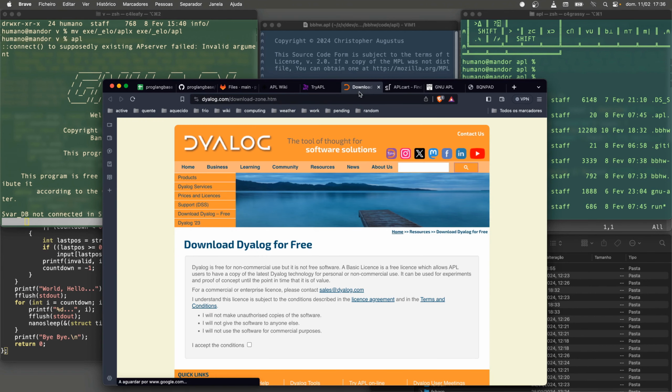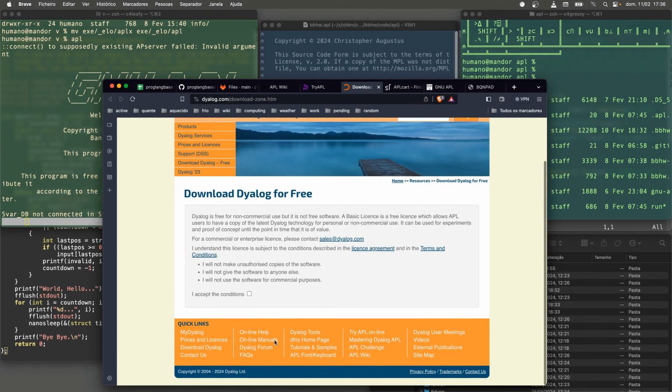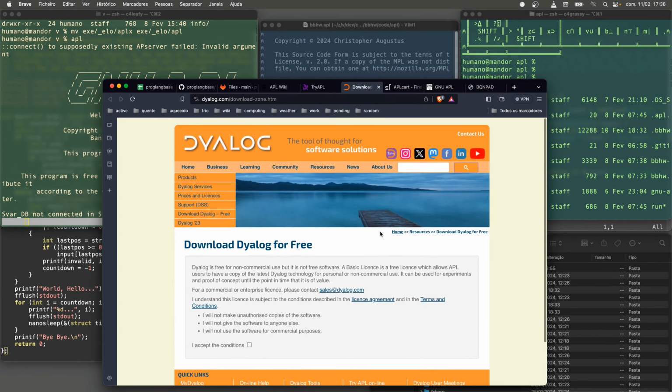It has its proprietary code, it has its own license. They say here, like you won't make copies, you won't give it to anyone, and you've got to go through the process of downloading. It's some kind of free trial. And this company, though, is the company that is on the leading edge of APL development, as it seems.